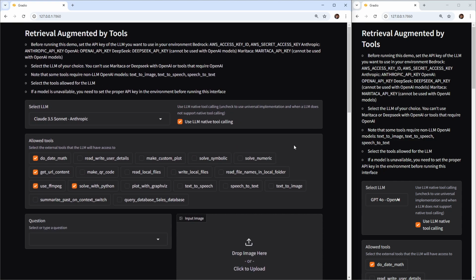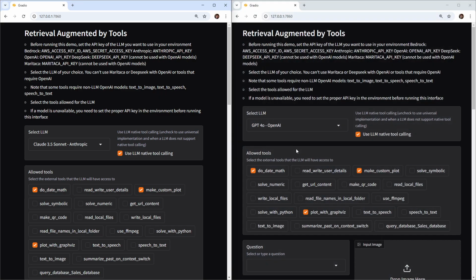Now, let me show you a practical example. Imagine you're building an internal tool for data visualization. Let's watch how different models handle the same task with different tool configurations, or how different models with the same tools can handle this task. So what I'm going to do is I'm going to select the due date math. I'm going to make plots, so I get the make custom plot, and I also want the plot with GraphViz tool. And I'm going to select two different models.